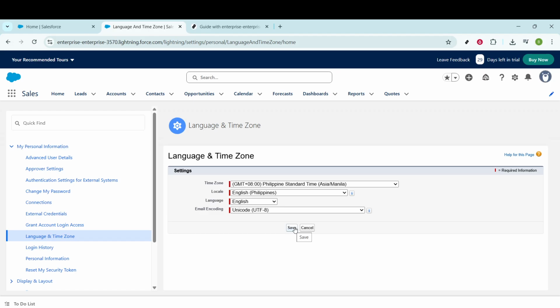And there you have it. Your Salesforce interface should now display in the language you've selected. It's that simple. If you ever need to change your language settings again, you can easily repeat these steps. This feature is especially valuable for multilingual users who might need to switch between languages frequently. Remember, feeling comfortable with the language of your interface can greatly enhance your productivity and make navigating through Salesforce a more seamless experience.